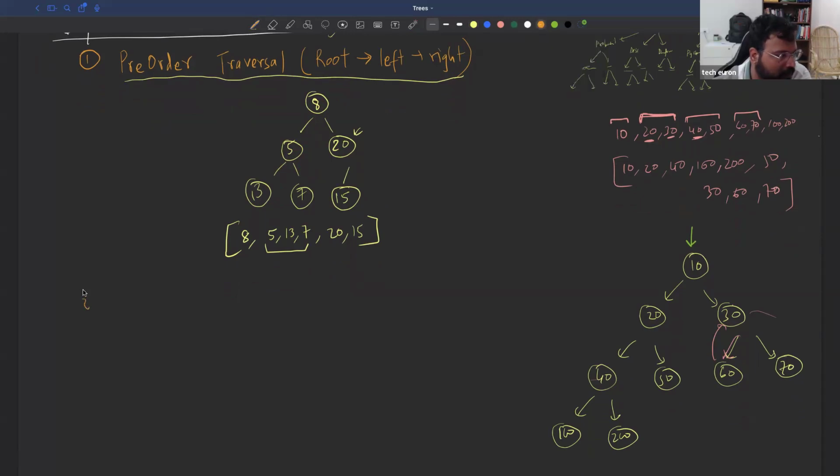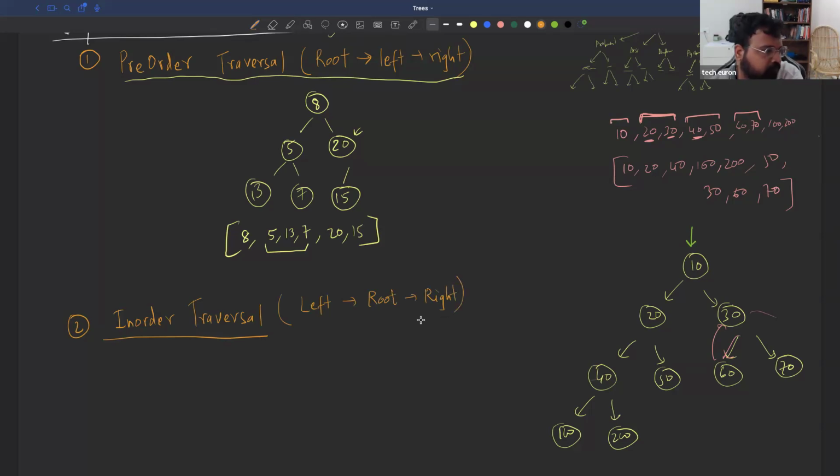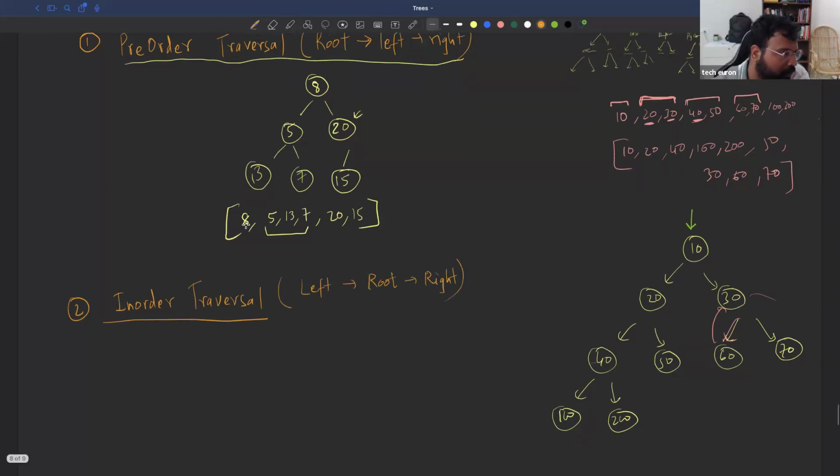The second variety is called in-order traversal. In-order traversal is left, then root, and then right. Okay, left and then root and then right. How will we do? So I'll take this example again.